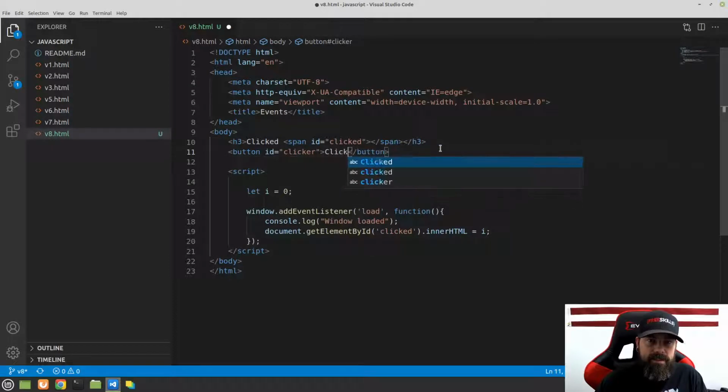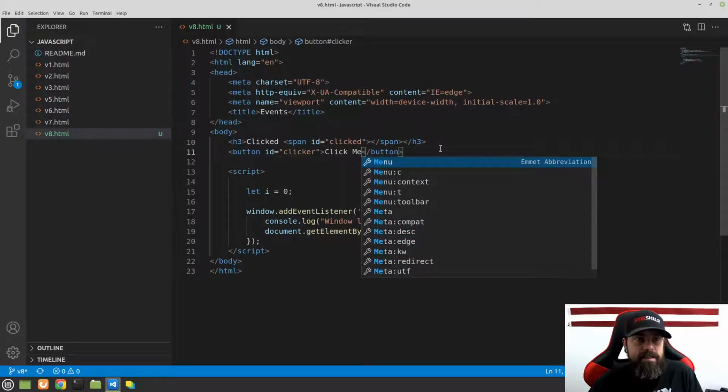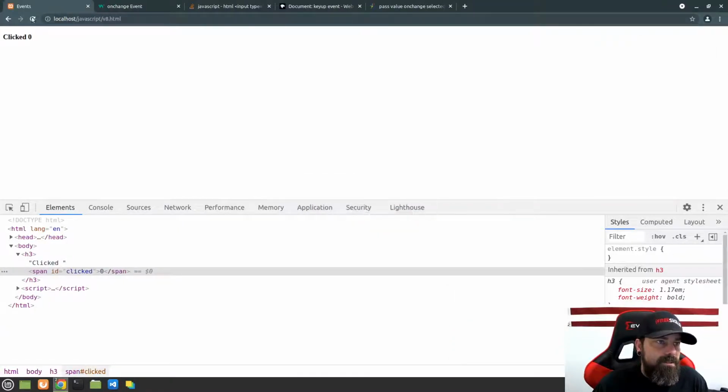And let's give it some text here of "click me", and save that. Let's go back to our browser now, and let's see what this is. So now we have this button, and when I click it, it doesn't do anything, okay? But we have the button.